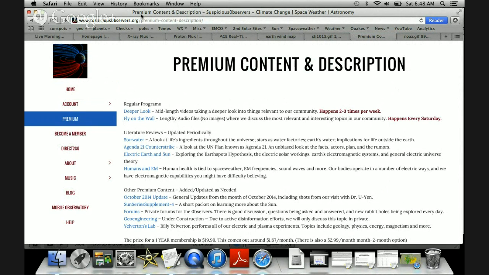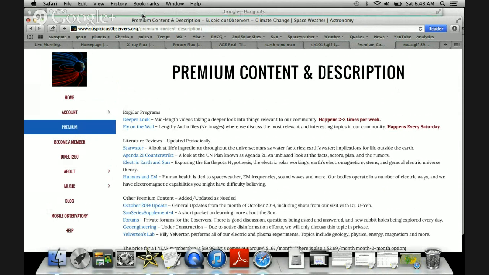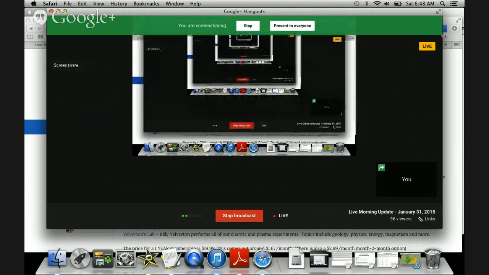Other than that, folks, pretty calm day. The sun has quieted. We did have some bigger earthquakes, but you know, it is what it is.